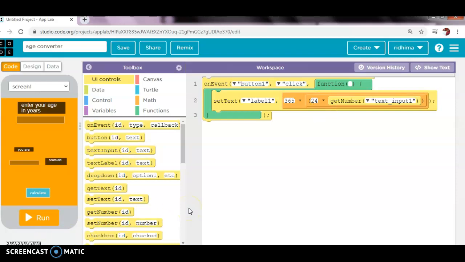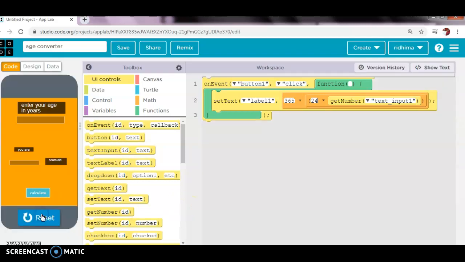Now we will go to run and then we will enter our age in years. Then we will write here our age, 365, 24, and then we will calculate. Here is the answer on the top.